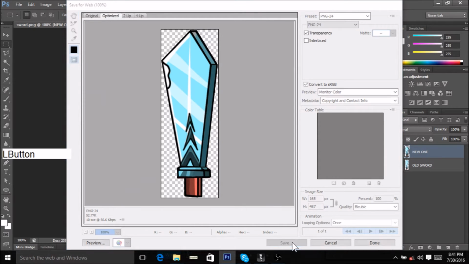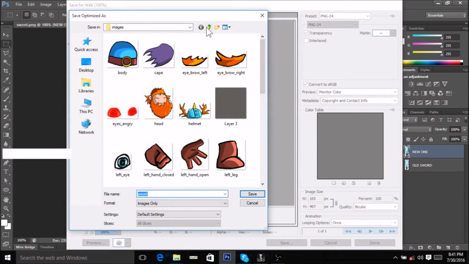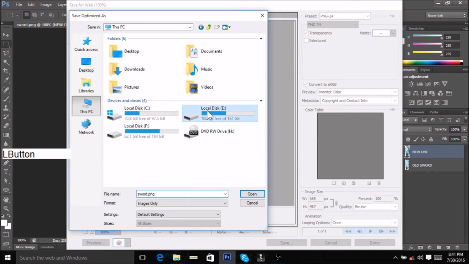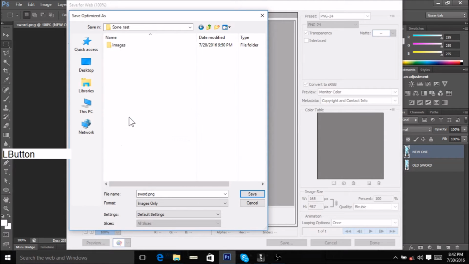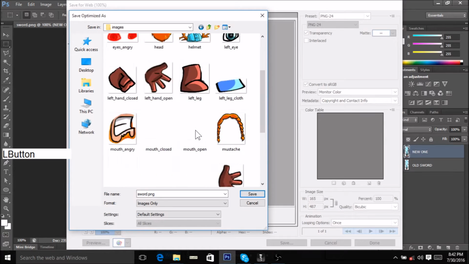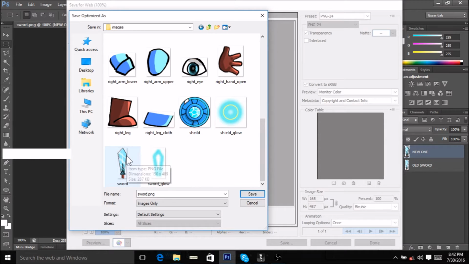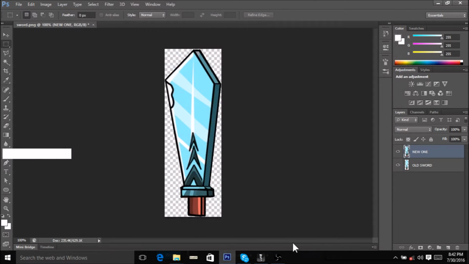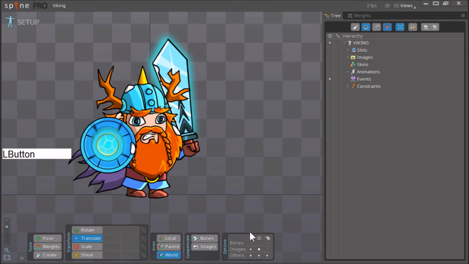Looks about right. You click save and you go to your projects window or projects folder, E spine underscore test, images, and you replace your old asset with your new asset. Replace, and now when you open Spine, nothing happens, and this is why.